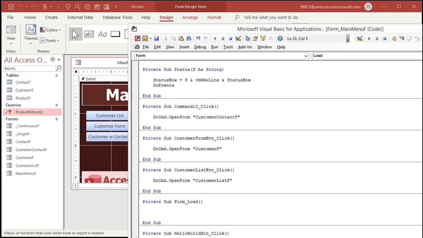I want to run that query when the database starts up. So do command DoCmd.OpenQuery and then the query name inside of quotes, product return queue. Now that right there will make the query do its job, and that's all you need.